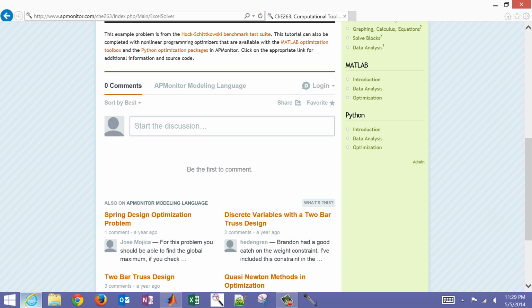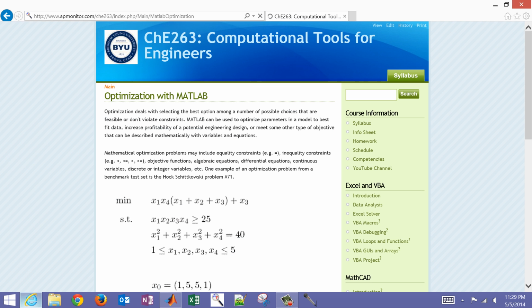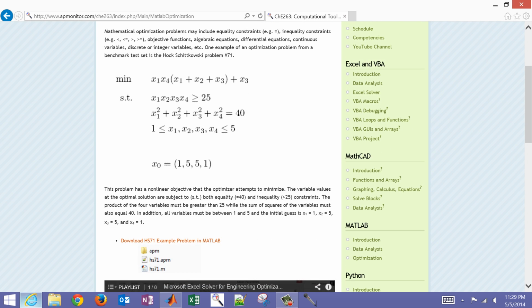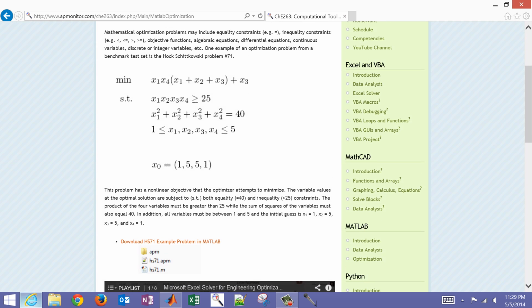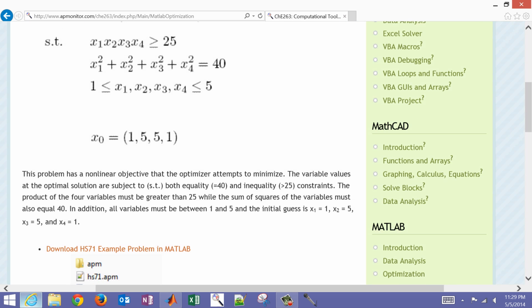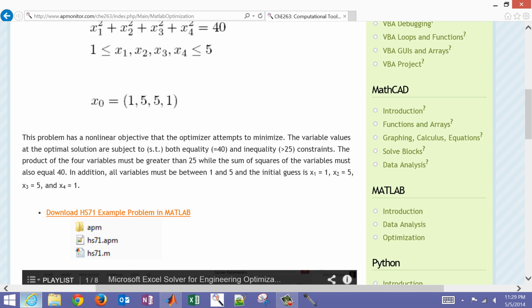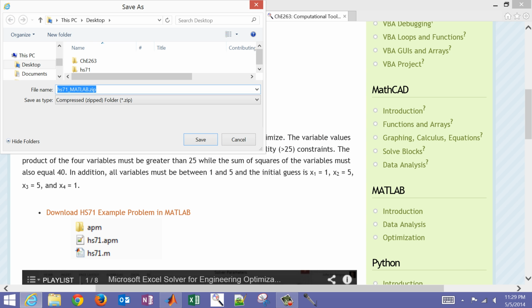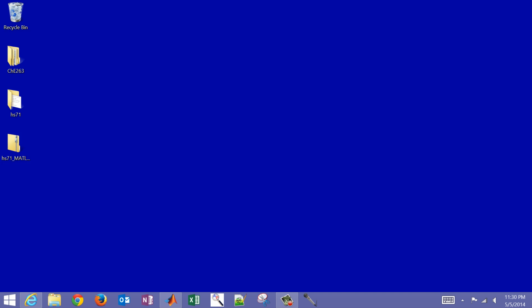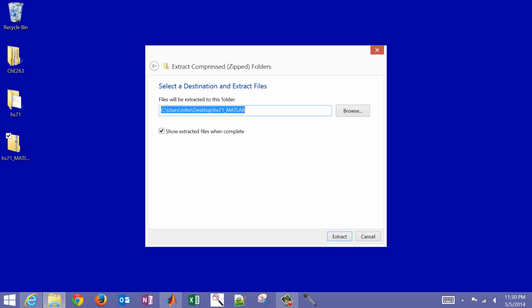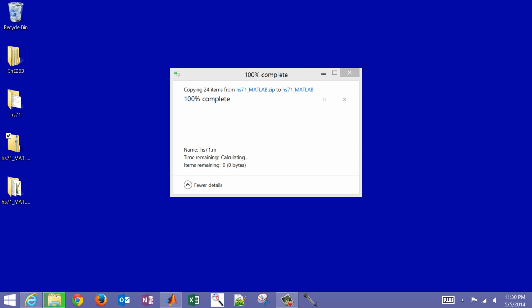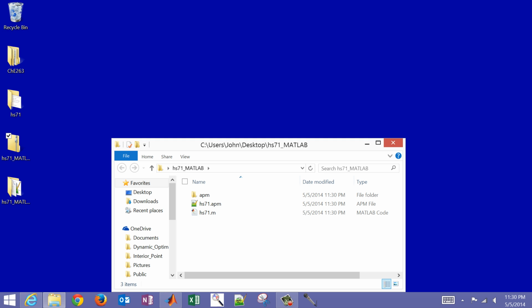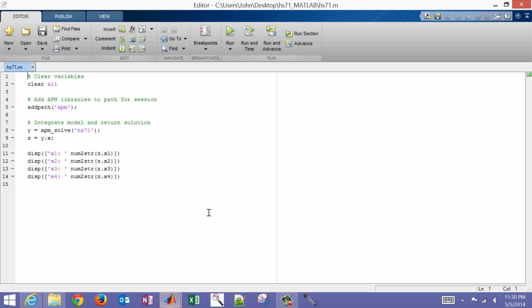And then what we're going to do now is come down to the MATLAB section. Now you can also visit the Python section as well, the same optimization problem. What we want to do is now just download this example problem in MATLAB. Okay, so let's go ahead and save it. I'll just go ahead and save it to the desktop. And then come over here and select it, extract it. It's important to be able to extract it. Sometimes MATLAB doesn't like it if you have it in the zip file.